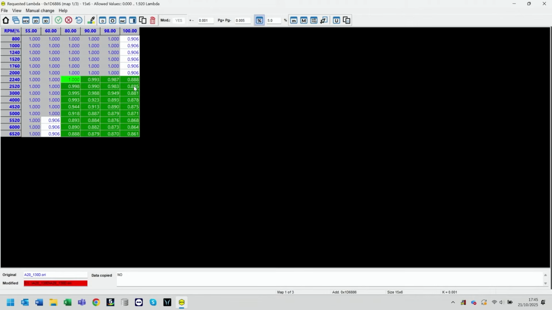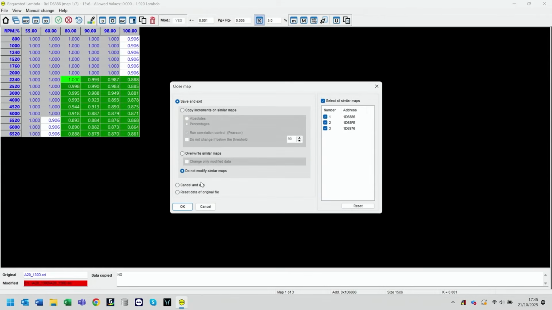So we can see there we're coming down to 6,500 RPM, 0.86 on our Lambda, which again is going to be about 12.6, 12.7 air-fuel ratio. And it's progressively getting a little bit richer. Why? Because our temperature is getting hotter and hotter the higher we rev. Close the map.